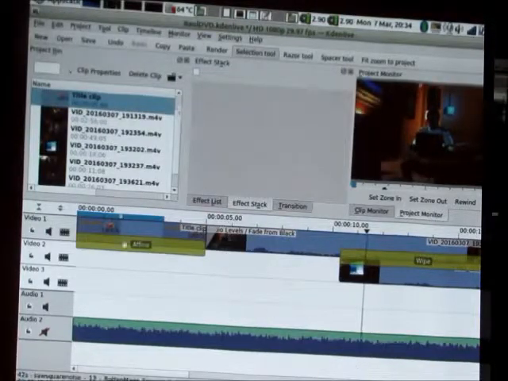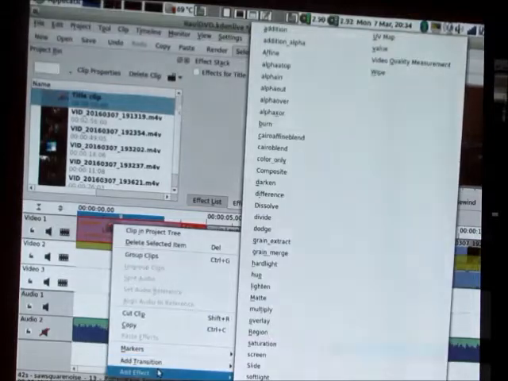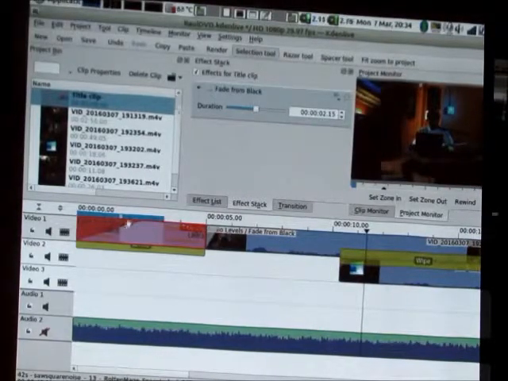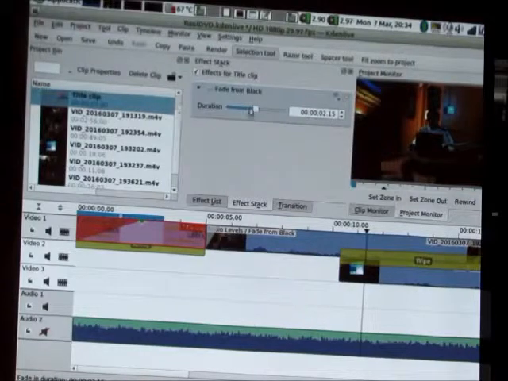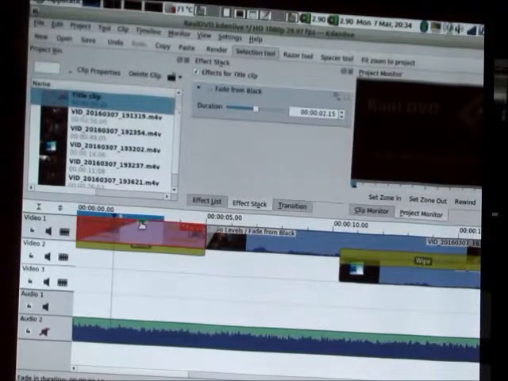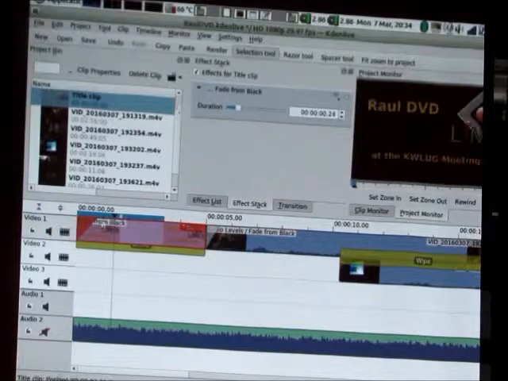Fade from black. Oops. And then again, add effect, fade from black. Instead of dealing with the slider at the top, I can also grab the effect and just move that over. So fade from black. Look at that. Obviously I missed it. There we go, fade from black.